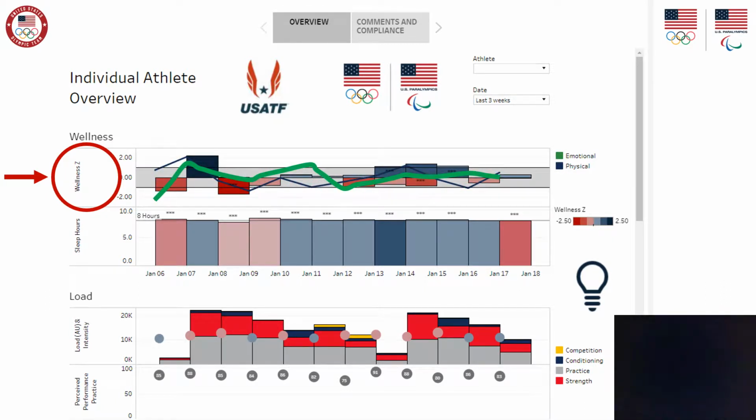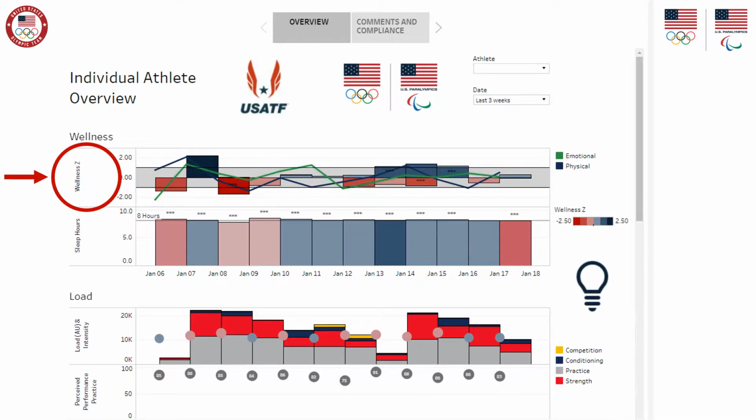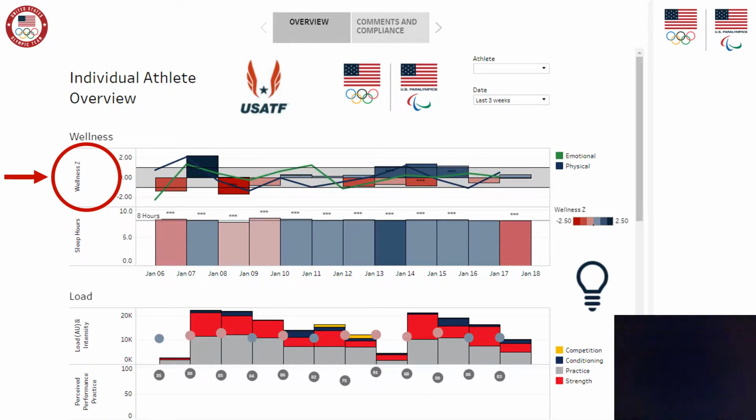Green represents emotional wellness, which includes motivation to train, stress, and mood. It can be read the same as physical wellness. The bar graph for each day is the average of your physical and emotional wellness. This is your global wellness score. Like physical and emotional wellness, above the gray is better than normal for you, below the gray is worse than normal, and within the gray again is within your normal range.